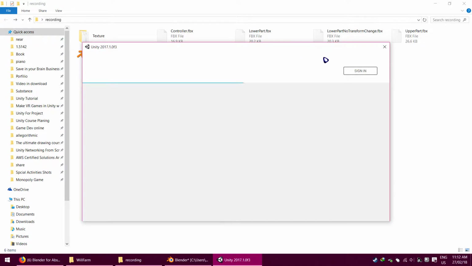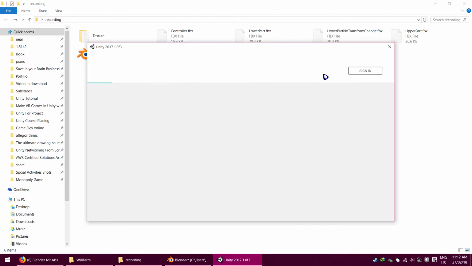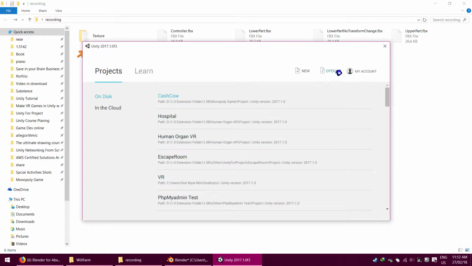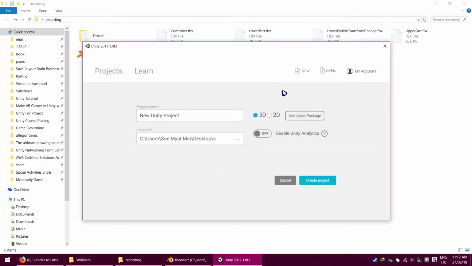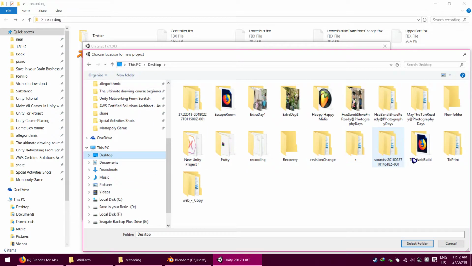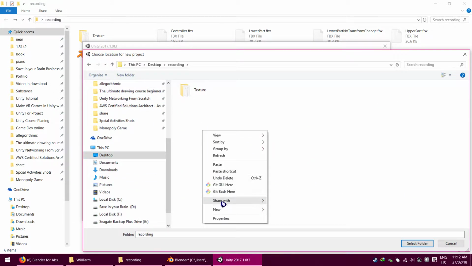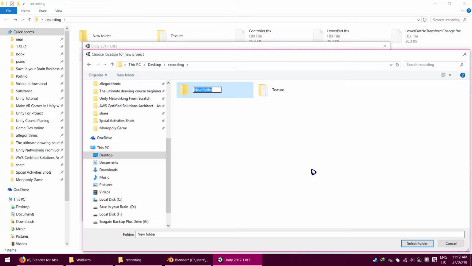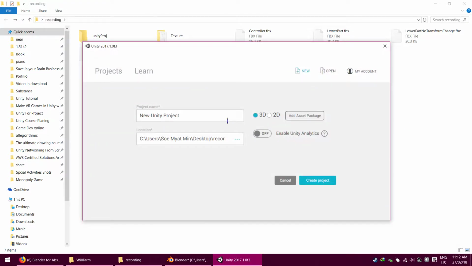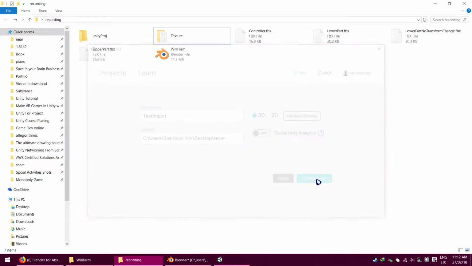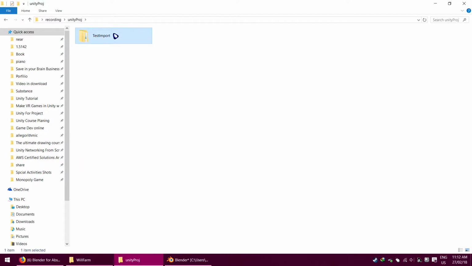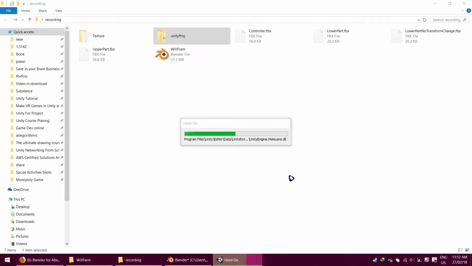Okay, new. At the desktop, a recording folder, because this is only shown for you. Okay, Unity project. Select this folder and import. Here is a Unity project.